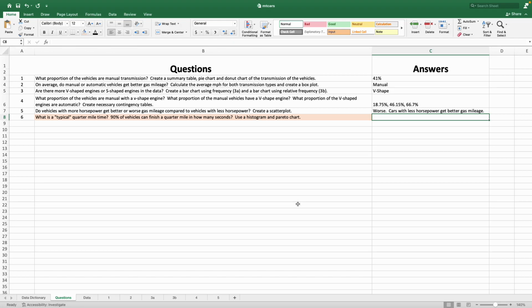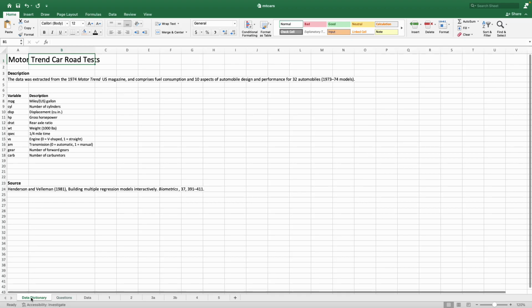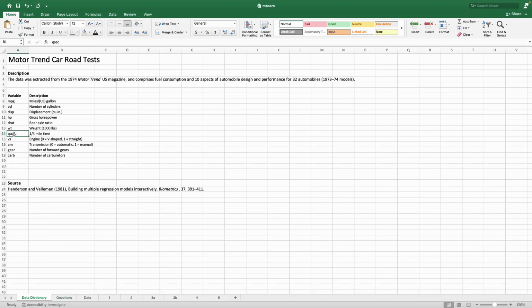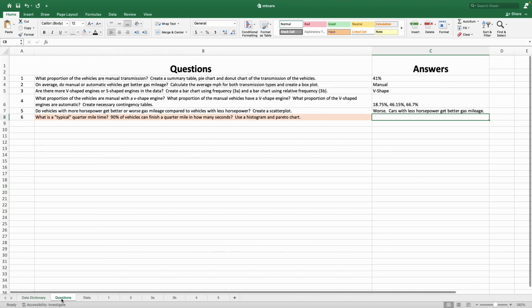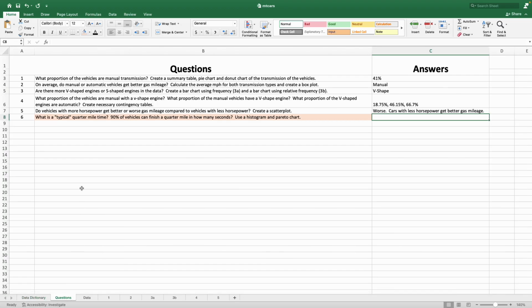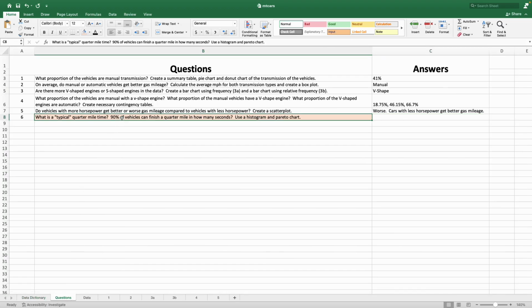Okay, let's do this last question, question 6. What's a typical quarter mile time? Let's just go to our data dictionary. We can see that Qsec is quarter mile time. So how fast can the car drive a quarter of a mile? 90% of the vehicles can finish a quarter mile in how many seconds? We want to use a histogram and a Pareto chart to answer this question.